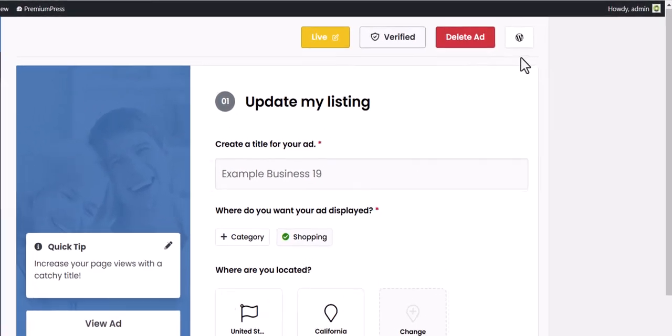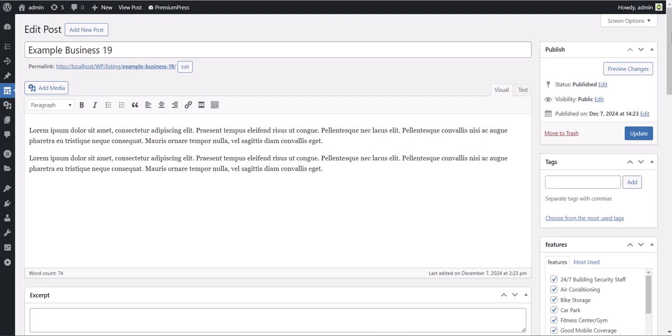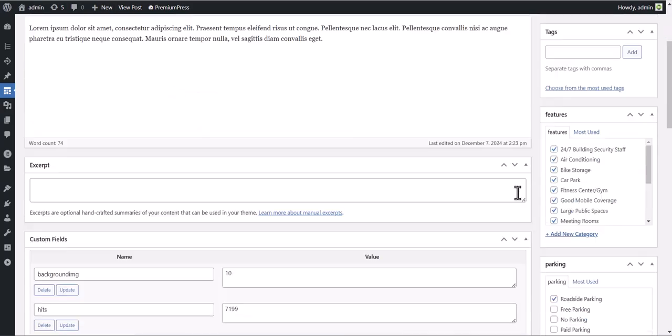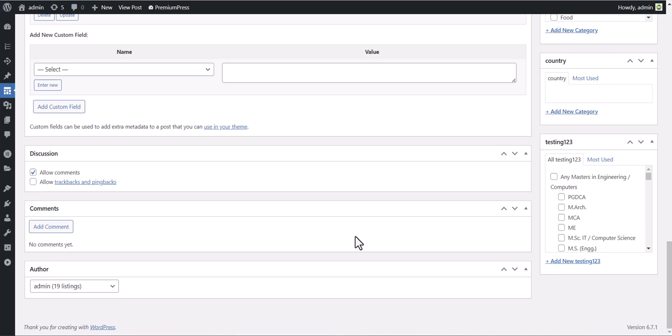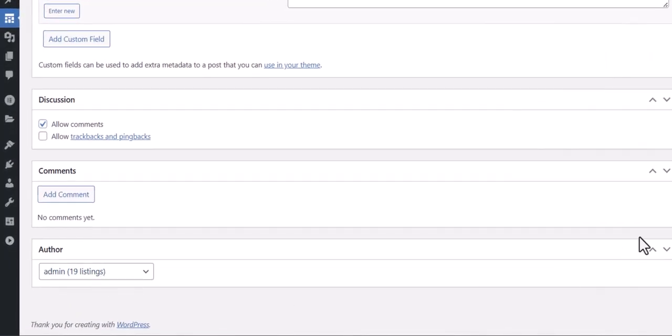From the top right buttons, click the WordPress icon to load the default WordPress editor. Here you can see and edit all of the listing options using the default WordPress editor. To change the listing owner, we must scroll down and locate the author box.